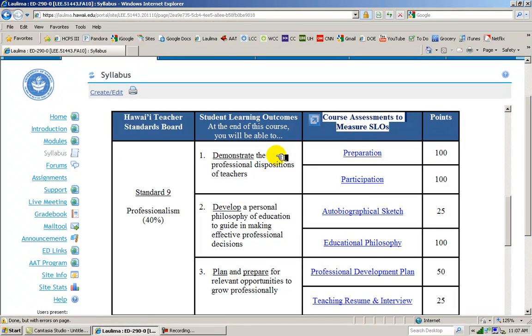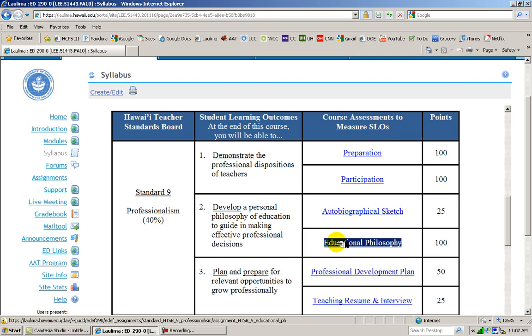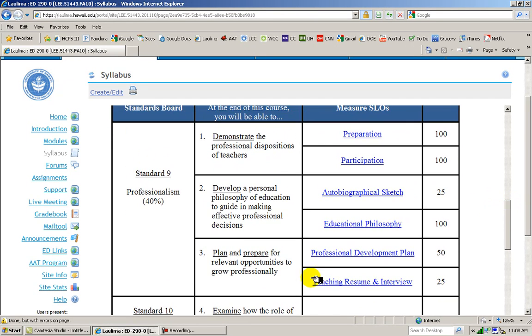So to demonstrate the professional dispositions of teachers, you need to prepare for class by getting things in on time, and you need to participate in class whether you're online or face-to-face. To develop a personal philosophy of education, I will have you do an autobiographical sketch which will talk about why you want to be a teacher, and an educational philosophy paper that will talk about what do you believe is the purpose of education. Then finally, for professionalism, I will have you plan and prepare relevant opportunities to grow professionally by creating a professional development plan, and then also to go through the steps of what it's like to become a teacher through a resume and interview.